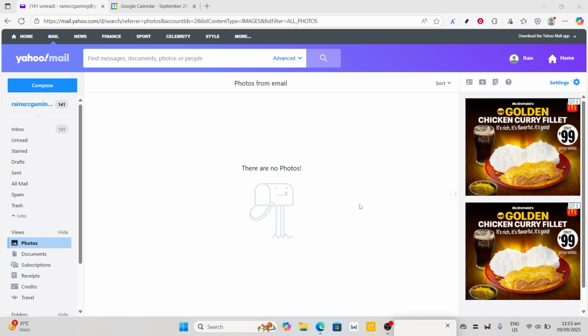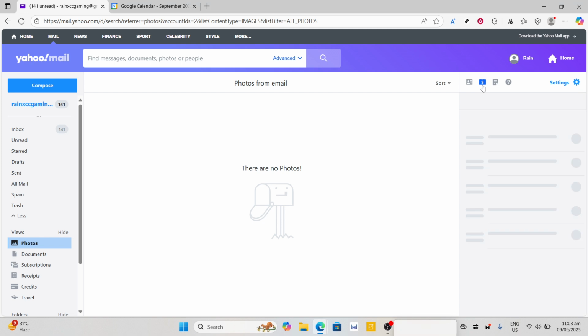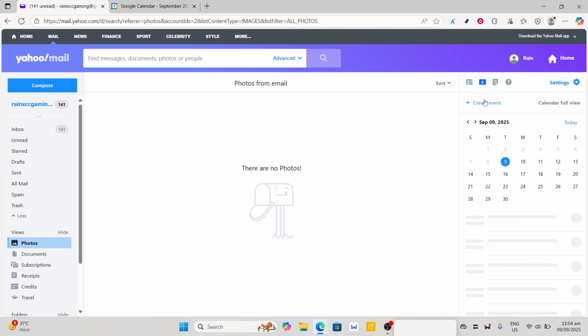Once you're logged in, shift your attention to the top right corner of the interface, where you'll see the option to open your calendar. Go ahead and click on the calendar icon to proceed. As the calendar opens, you'll want to select the full view. This gives you a comprehensive look at all your events and schedules.